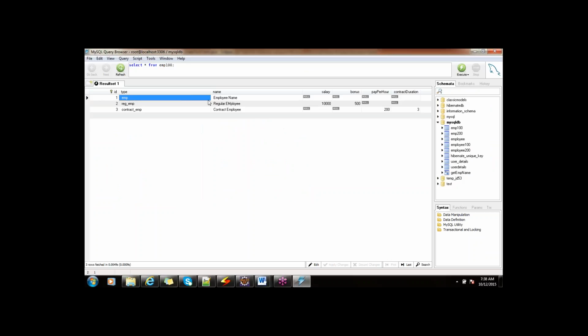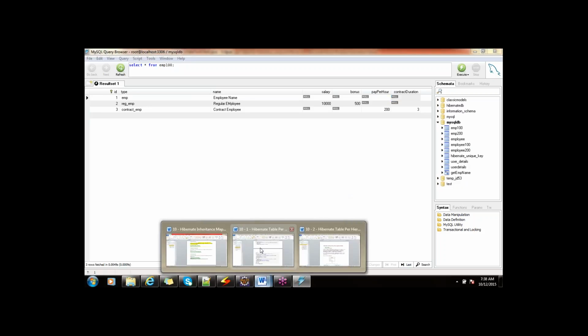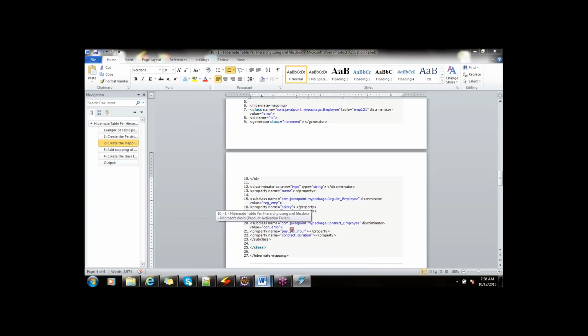Observe carefully. You can see here type employee for the normal employee, that is the parent class. So there is an ID and name, and in the table the discriminator column is type, and its data type is string. The first row has name and ID, and it does not have salary, bonus, pay per hour, contract duration, so they are null. That's what I highlighted here. They are nullable.